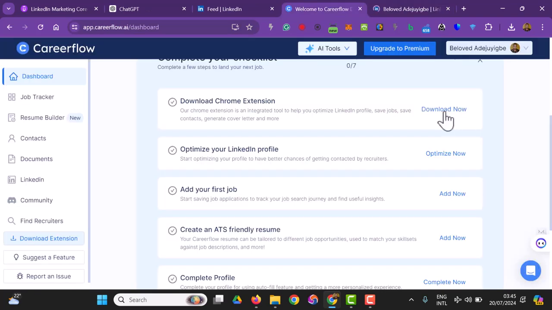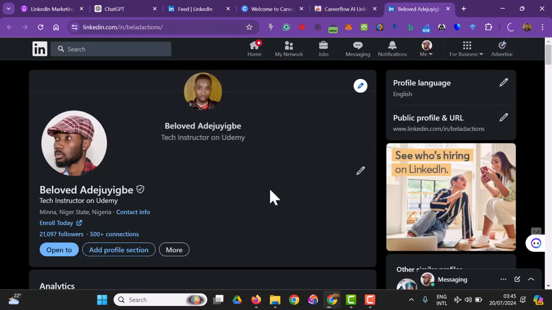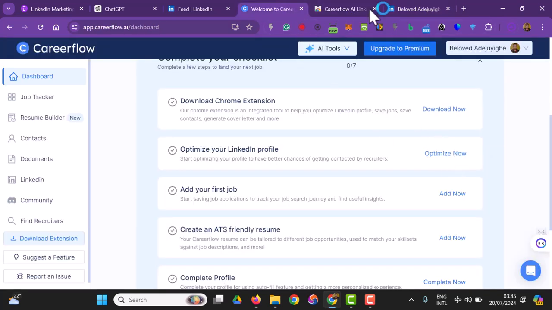I'm going to download this first. Let me download that right away. I'm going to download Careerflow and add it to my Chrome, just like I did for the other AI tool. I'm going to add this to my extension, and with that I'll be able to optimize my profile easily. So this is Careerflow. Just download the extension first, then you click on optimize now.